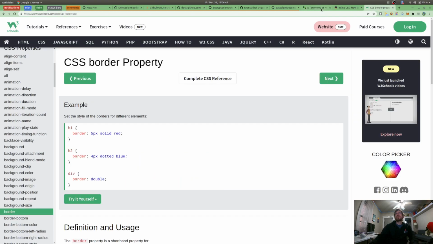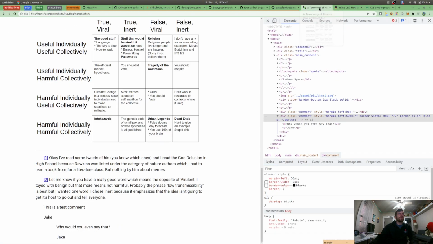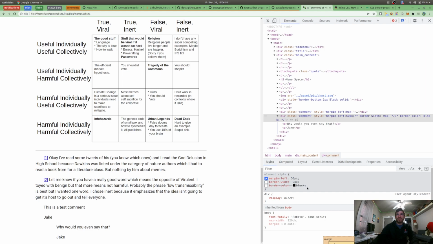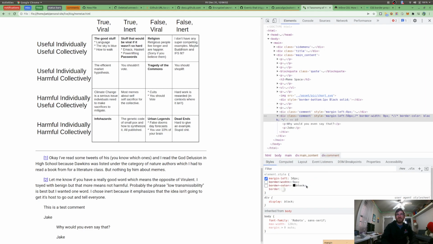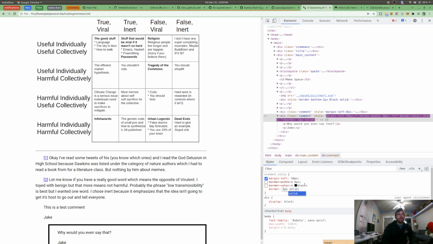I forget the order. Is it width, thickness, color? Let's just make it thick to begin with to make sure it's working. 5 pixels, solid. Oh, okay. So you need to let it know that it's solid. That's a little strange to me. Surely that would be the default. And then I also need color black. Obviously I don't want this to be 5 pixels. I want it to be 1. Why is the color changing? Okay.